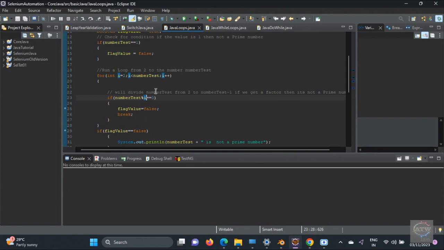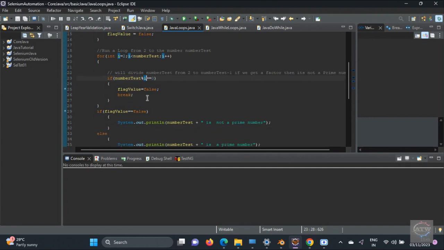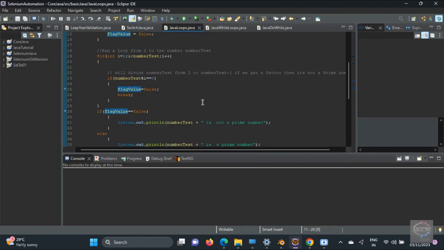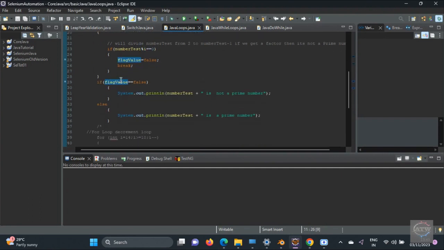Next time 2 will become 3, and up to 96 it will check. It won't be divisible by any number from 2 to 96. So ultimately the flag value will remain true, which we have initially set. If the flag value is false, it's not a prime number. If the flag value is true, we print that it is a prime number.